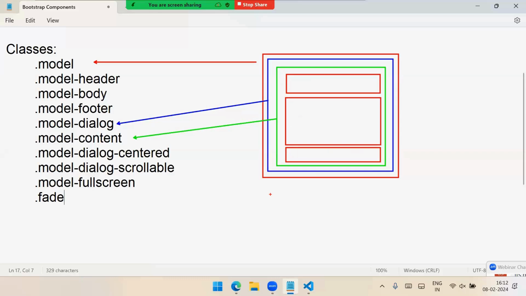Modal has a lot of hierarchy inside. So the main one is modal. Inside modal, you can't keep anything directly. First, you have to design a modal dialog. Inside the dialog, you have to design the content. Inside the content, you will have three sections: the header, the body, and the footer. And whether to keep the dialog centered, scrollable, or full screen, you can control by using attributes like this.